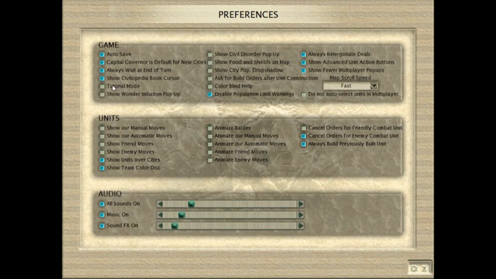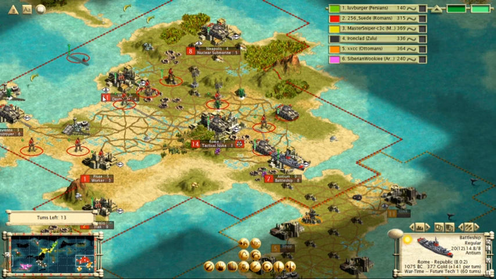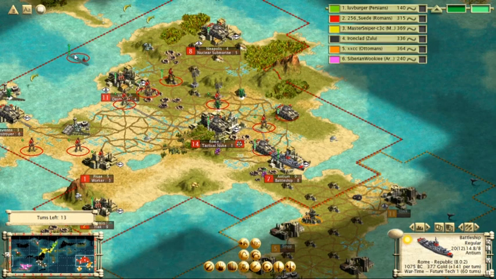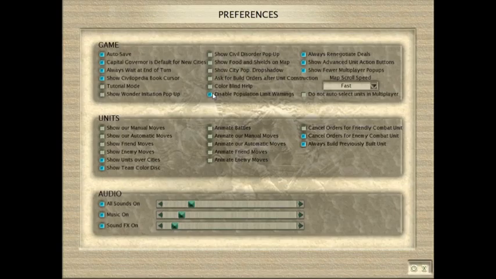This is whatever. Tutorial mode. Sometimes I forget that there even is a tutorial in this game. Wonder initiation pop-up. I'd recommend turning this off. It does give you additional information, but all of this information is stuff you can get from just clicking F7. It will tell you who's building what and who has what. So the information you get from these pop-ups just makes the turn slower.